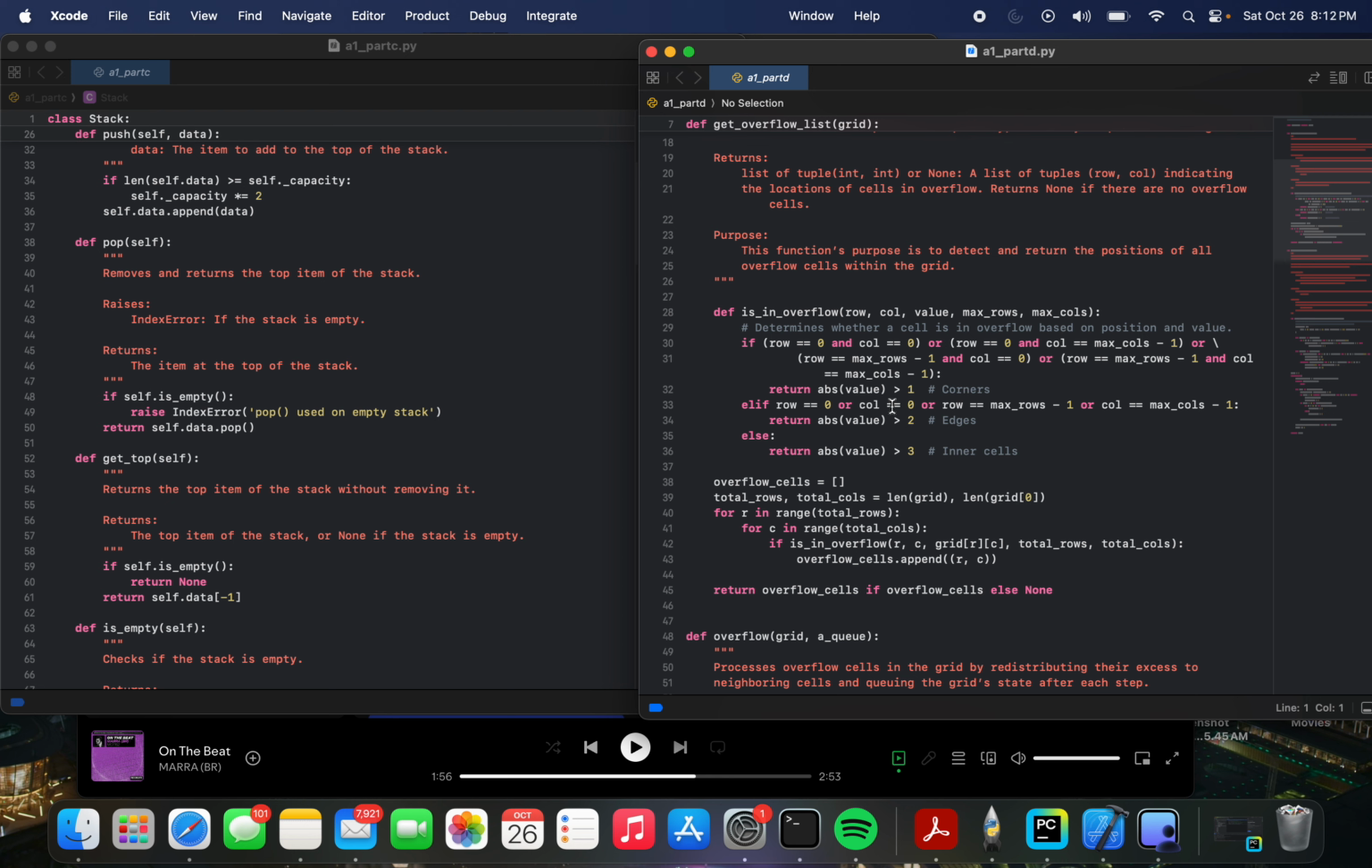In a sense, Part C's data structures enable efficient handling of the grid's dynamic states in Part D. The queue, in particular, stores each grid state after redistribution, making it possible to track the overflow process step by step.